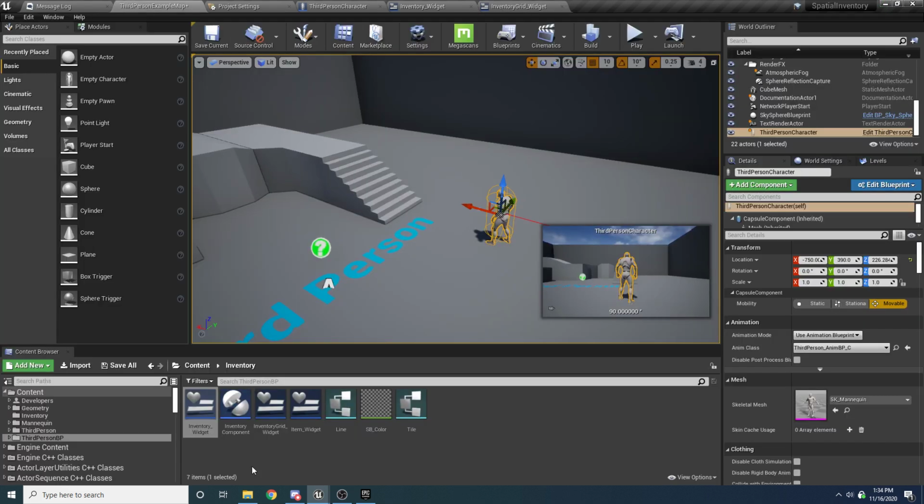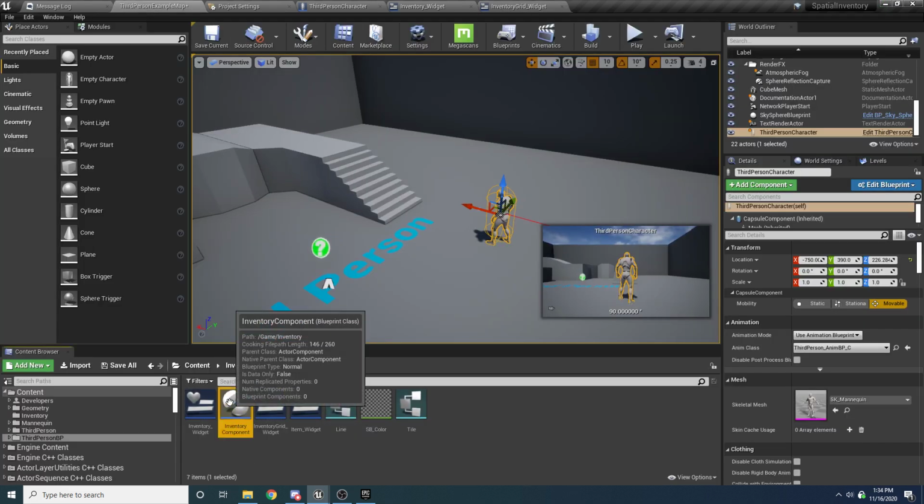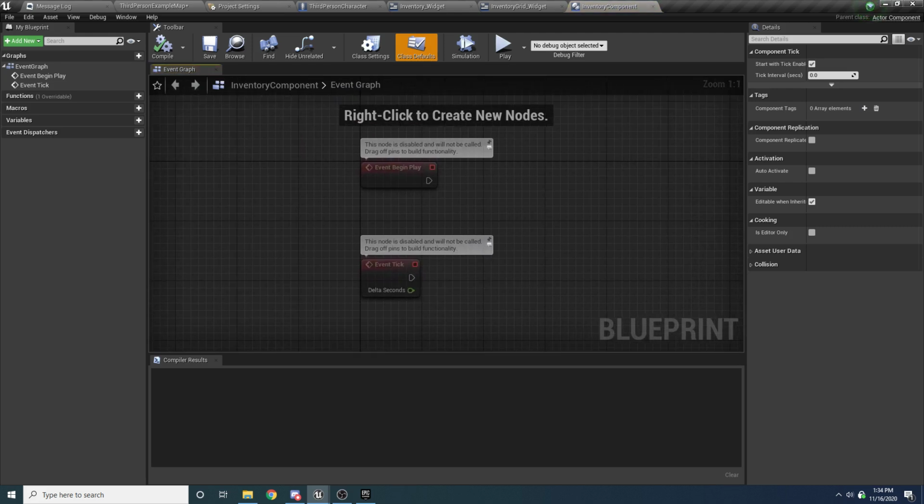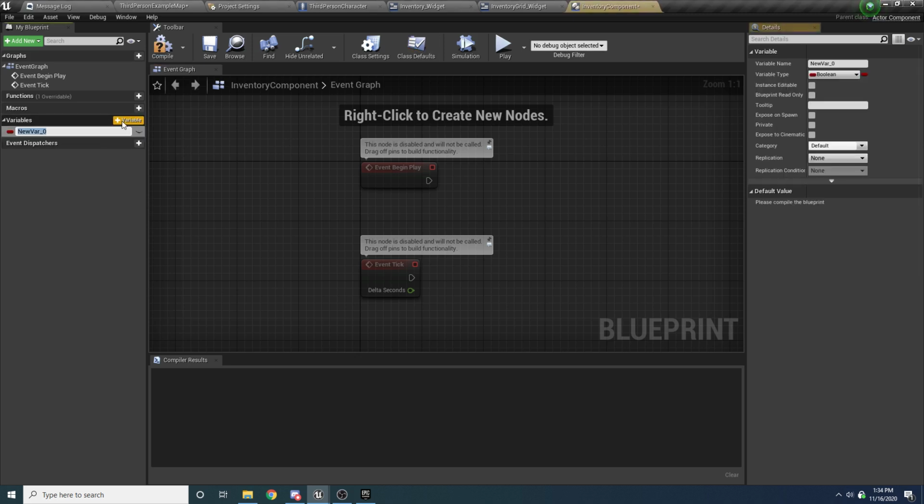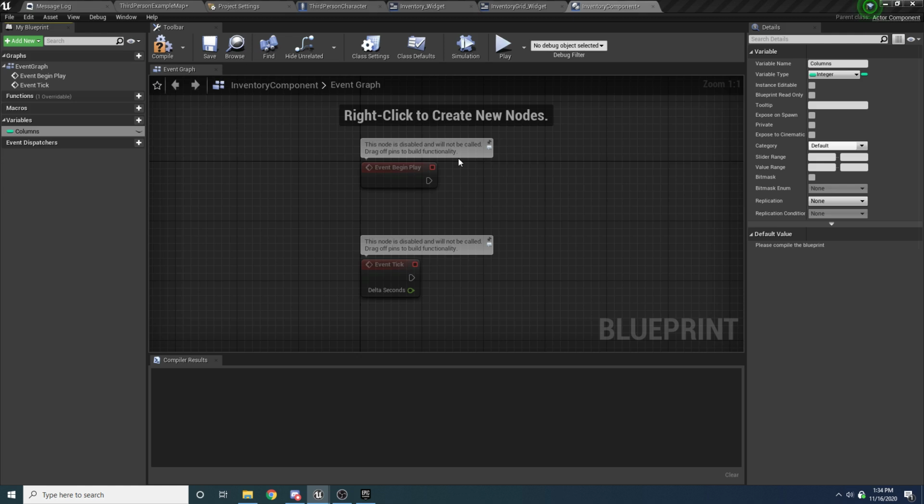So let's go to our inventory component, open this guy up. And let me open it up on my other screen too, just so I don't mess anything up. Okay, so over here on the left, we want to add a variable and call it columns. And we want to set this to be an integer. So this is basically how many columns there are.